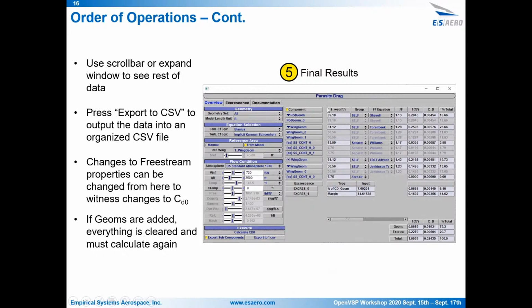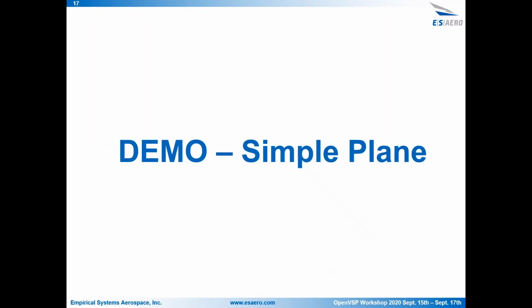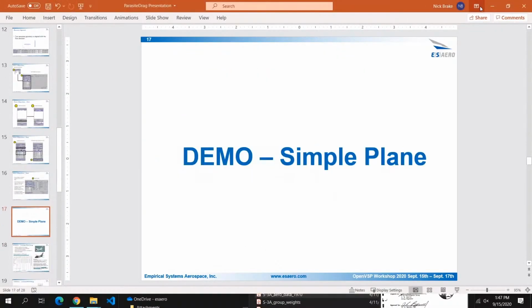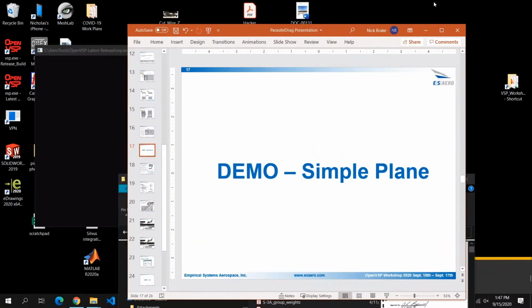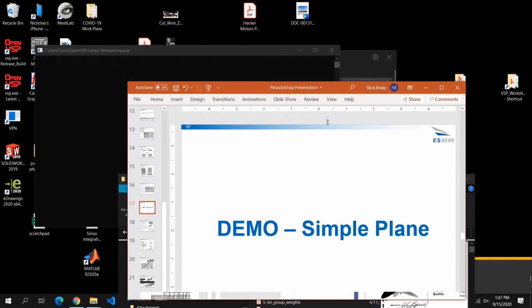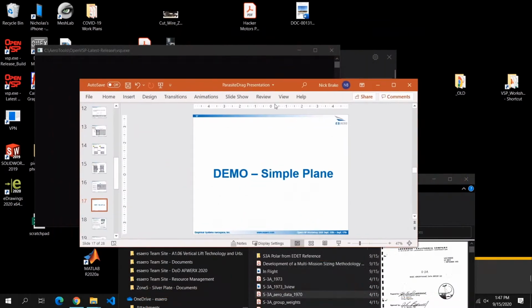So that'll be one thing. Some stuff you can change on the fly without having to rerun CompGeom, but sometimes you will need to. The safe result is to just quickly calculate CDO, just to make sure you've captured everything that you do want. So I want to take you through just a simple demo before I get into the validation case in a second.